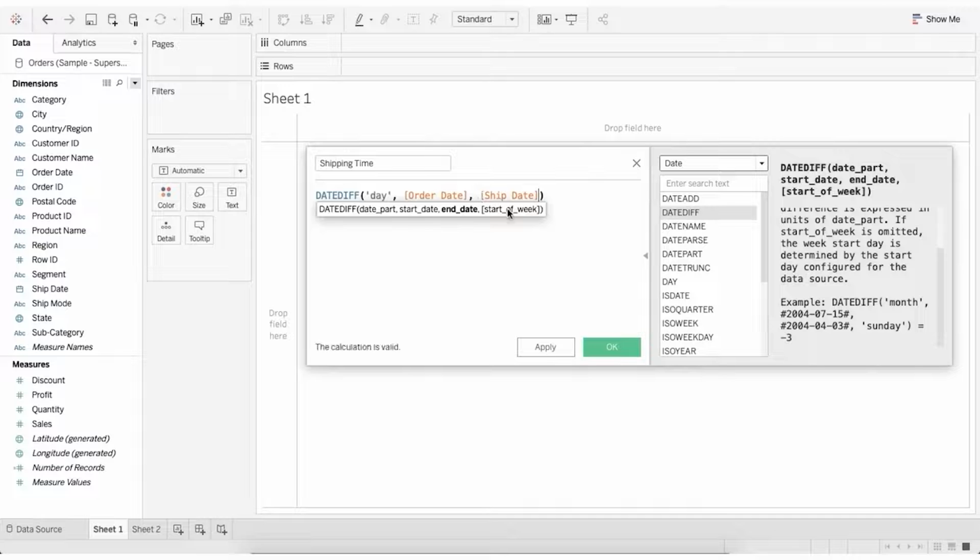Perfect. The final thing is start of week, but that's an optional thing and we don't really need it here. So we'll go ahead and skip that. Another way to do this, and a simple way, is simply drag order date minus ship date and put that here. You'll get the same result.